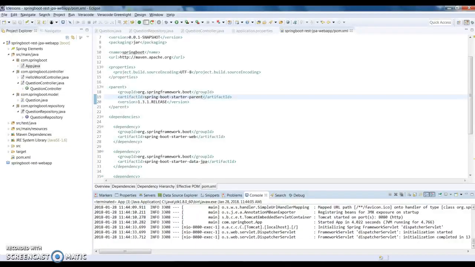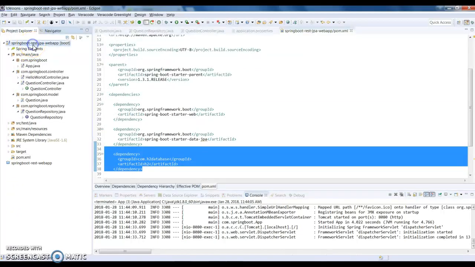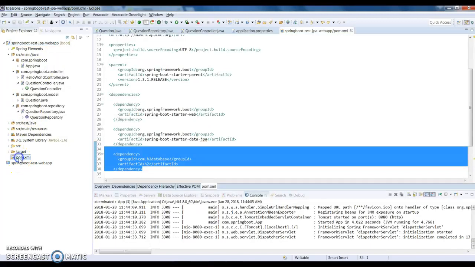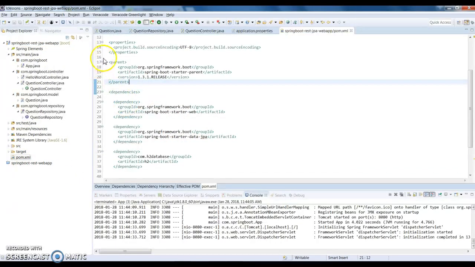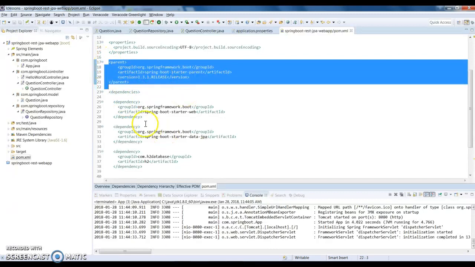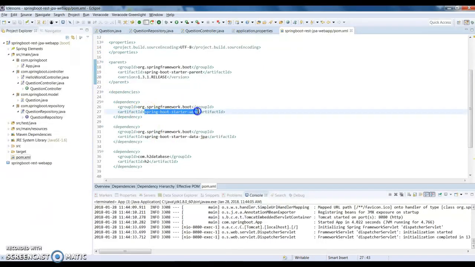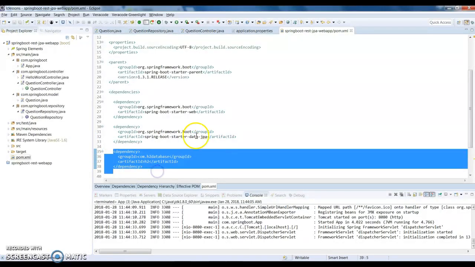Next, in Eclipse, we will look at the code that I have for this question bank application using REST API and Spring Data JPA. So this is the Maven project that I have for Spring Boot question bank application. We'll look at the POM file. In the parent section, it has the Spring Boot starter parent. Here is the dependency for Spring Boot Starter Web, and because we are going to use Spring Data JPA, we have this dependency for Spring Boot Starter Data JPA, and for the H2 database, this is the dependency for that.